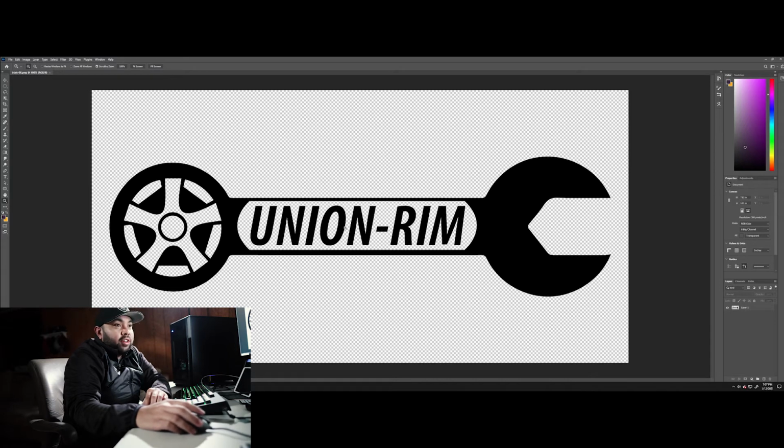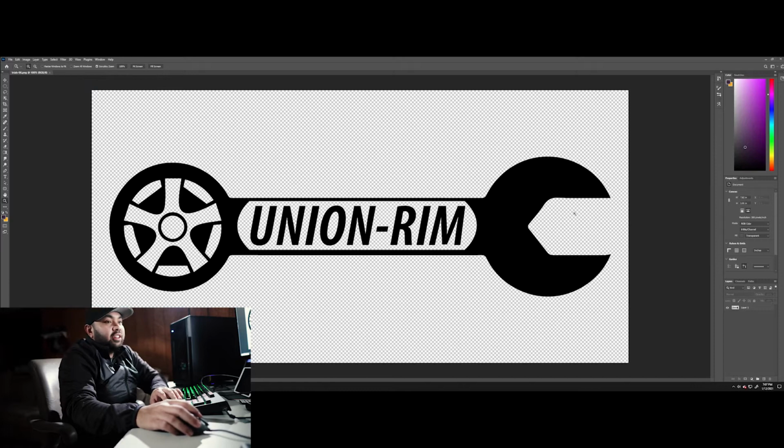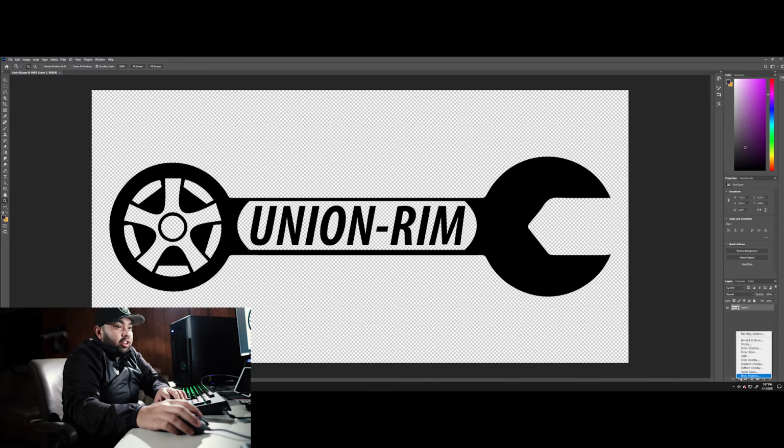So first things first, you want to go to your image tab up here, hit mode, and make sure it's on RGB color right here. Once that is set, you can come down into your layers tab, select your layer, hit FX here, and all you're going to have to do is hit color overlay.